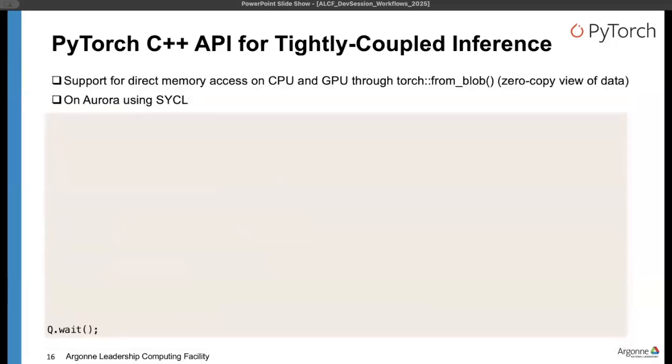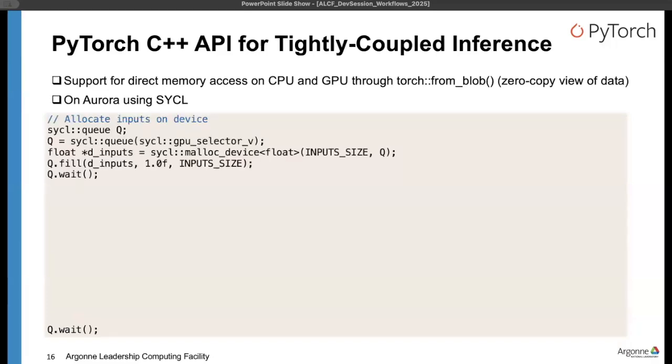So that's a very simple example. It's also in our documentation. Perhaps what is more interesting or something to keep in mind for performance on our systems is really support for direct memory access, both on CPU and GPU, through torch from blob. So this really allows you to get a zero copy view of your data, and so even avoid any data copy on the input side, and really accelerate inference that way.